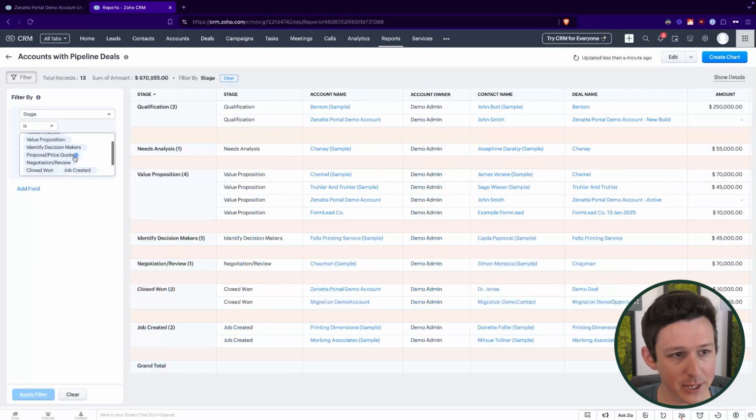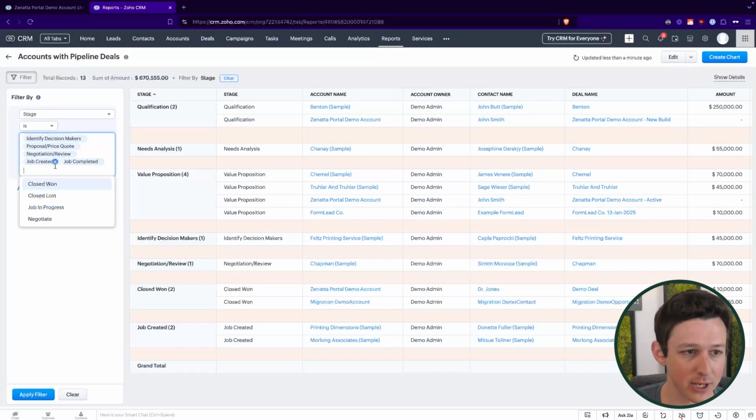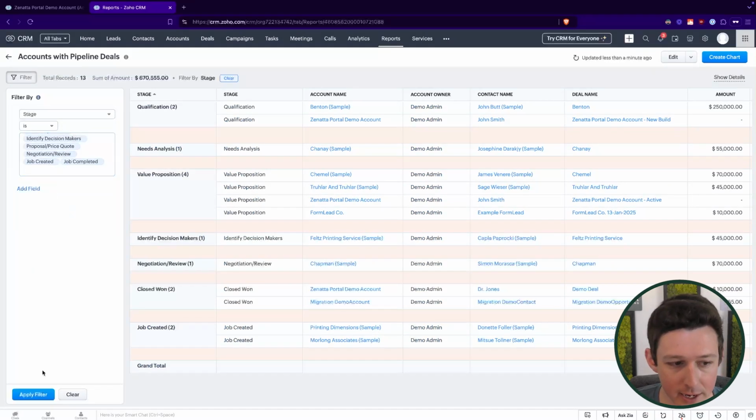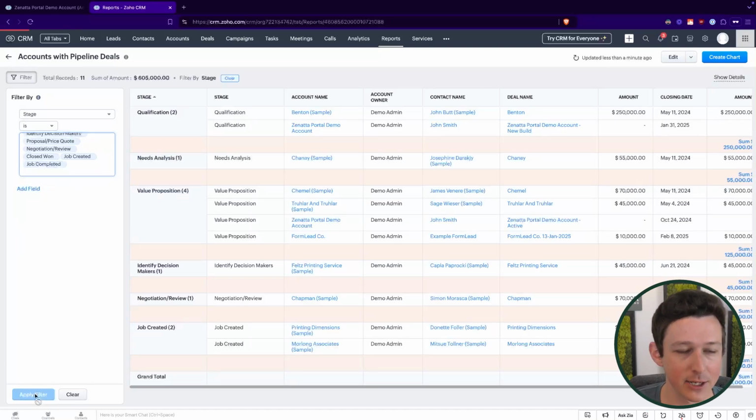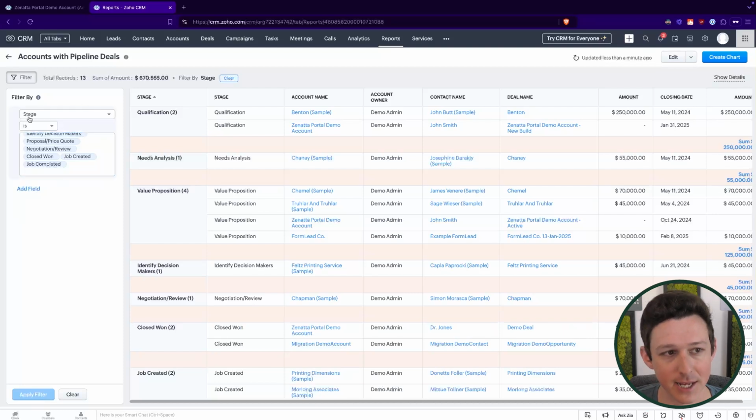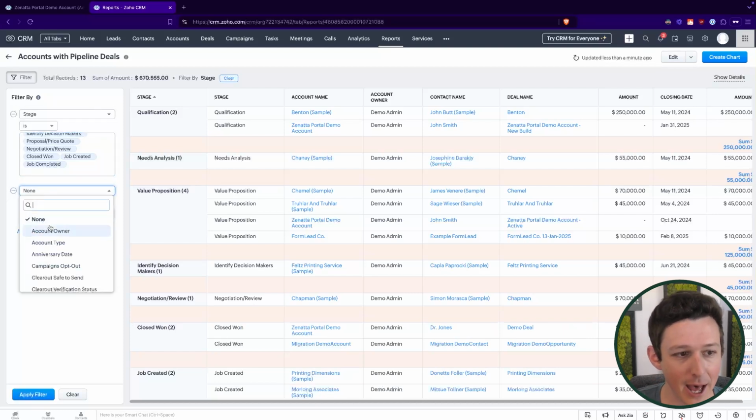Up here at the top, like I mentioned, we can come in and actually use that little quick filter to remove or add different stages. So maybe while I'm looking at this, I want to remove closed won. I can just remove that from my list and click apply. Now we've gotten rid of that. And then if I wanted to add it back, I can just use that directly inside of my quick filter list.